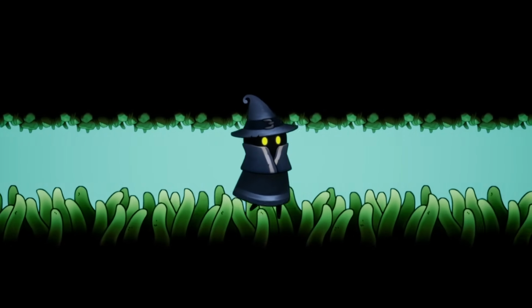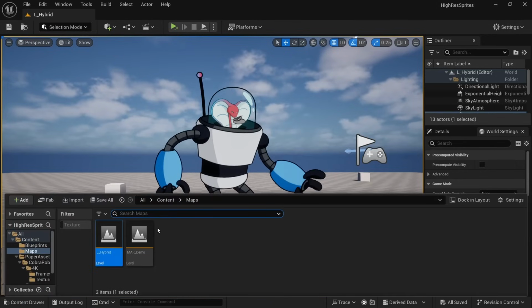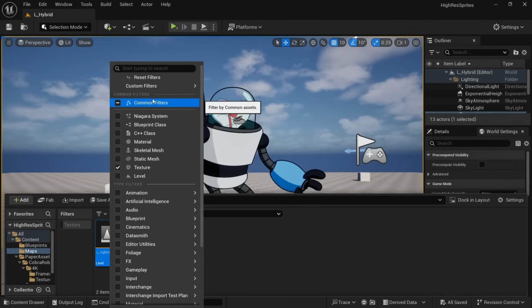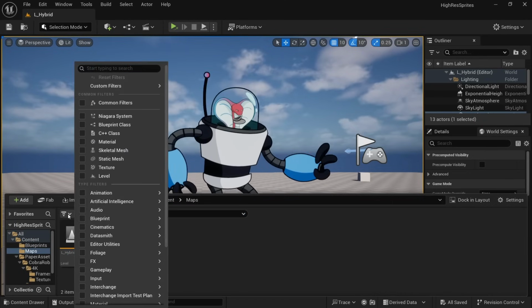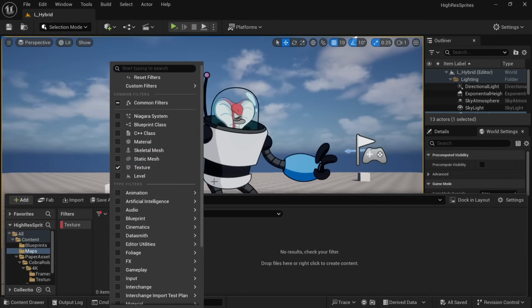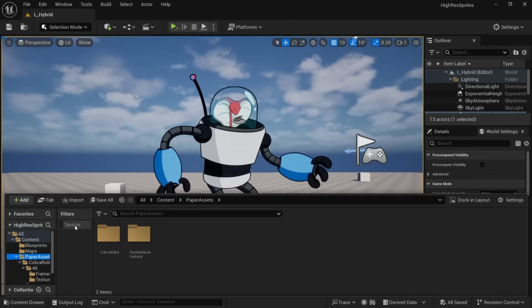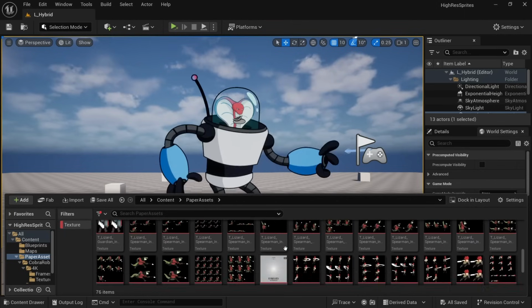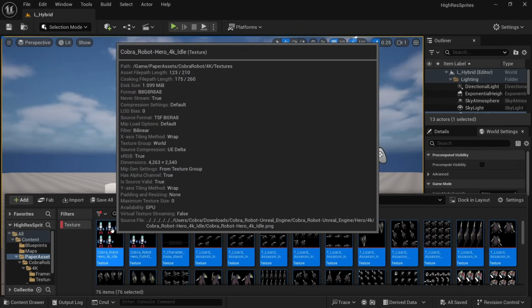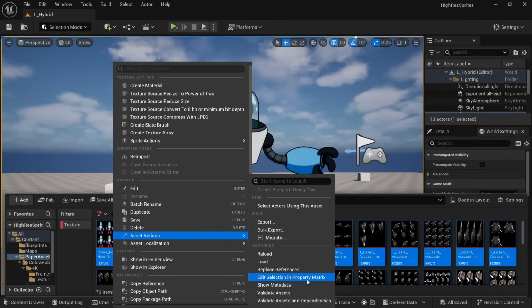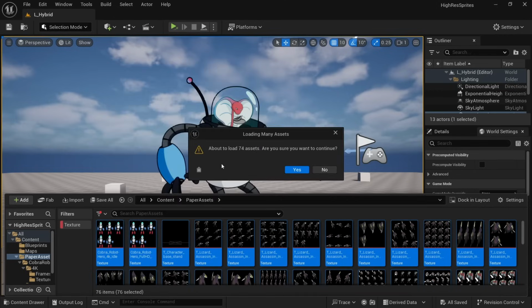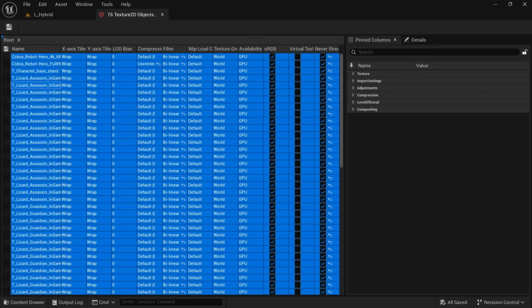To change this and all of the following settings, we want to select all of our character sprites at once for easy editing. In the content drawer, click on Filter and Texture, and this gives us a new filter here which we can then toggle on and off. I keep all of my character sprites in the Paper Assets folder, and when turning the filter on, I can select all of them at once when pressing Ctrl+A. Then right-click, Asset Actions, and Edit Selection Property Matrix. Again, Ctrl+A to select everything, and then on the right side we can make changes to the settings of all of these assets at once. We want to make sure to select Never Stream here to always load these textures in at full resolution.